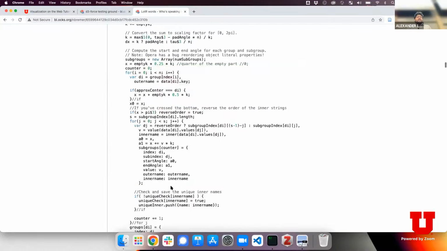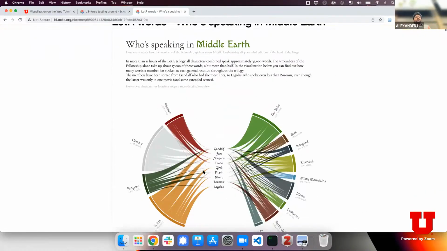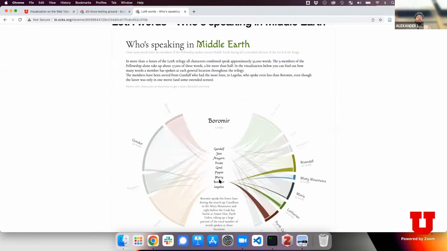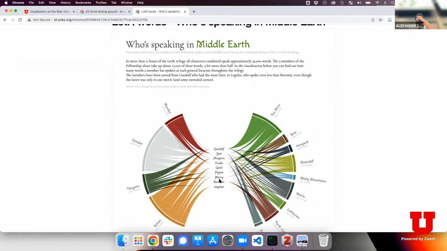So of course, this doesn't use the base D3 chords directly. It has some customization. It has really cool interactions which you can take a look at when thinking about your projects. But yeah, so this is an example of how you would use a chord layout.